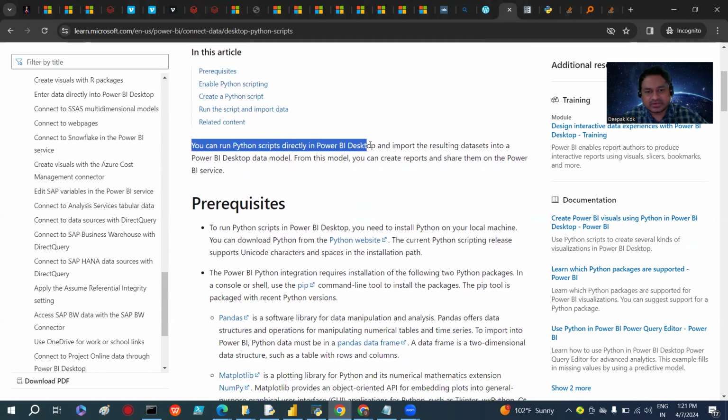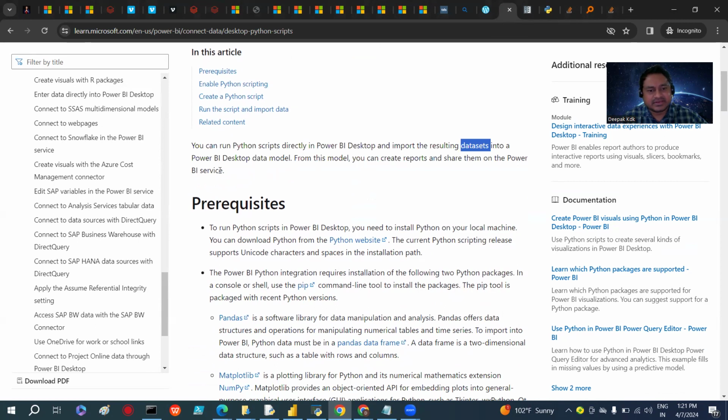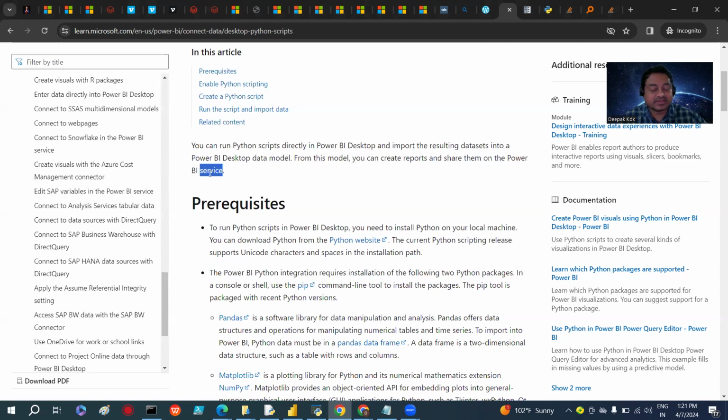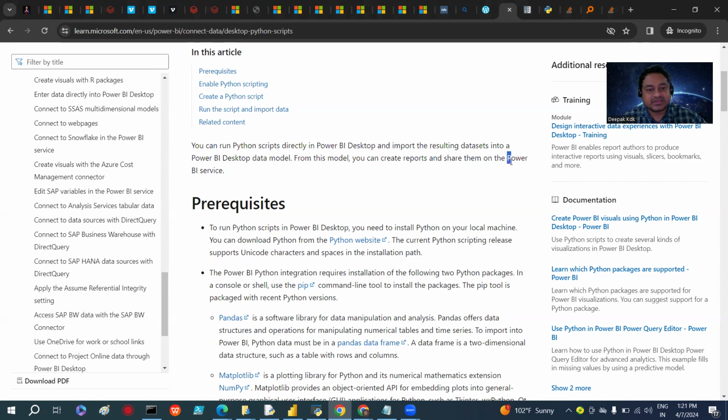You can run a Python script directly in Power BI desktop and import the resulting data sets into a Power BI desktop data model. From this model, you can create reports and share them on the Power BI service as well. The Power BI service is the Azure or cloud perspective where you can also create dashboards. Dashboards can only be created by Power BI service, integrating many reports into one dashboard.